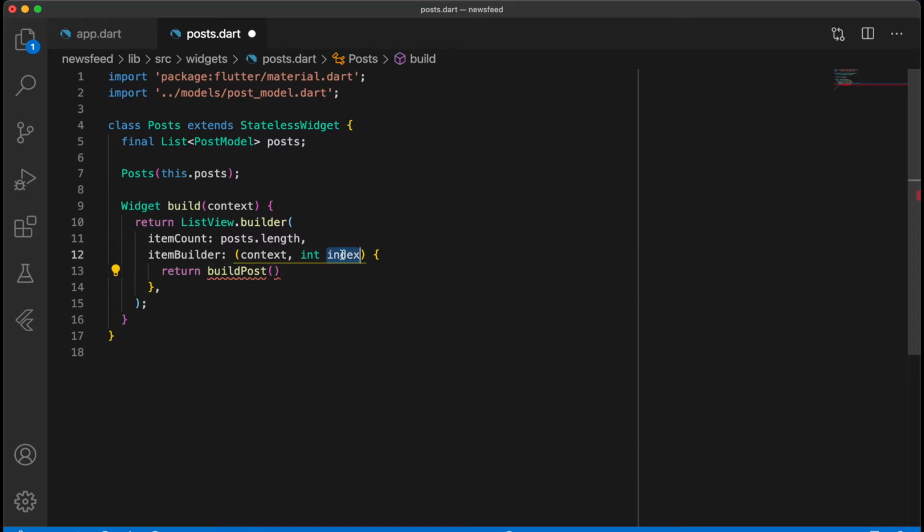Right now I have this index, so how can I get the post data? Quite easily. I can just do posts at index. This right here is going to access this. The first time this runs, index is going to be 0, so I'm going to grab posts at 0, which is the first post. And then after, I'm going to have the second post, third post, and so forth.